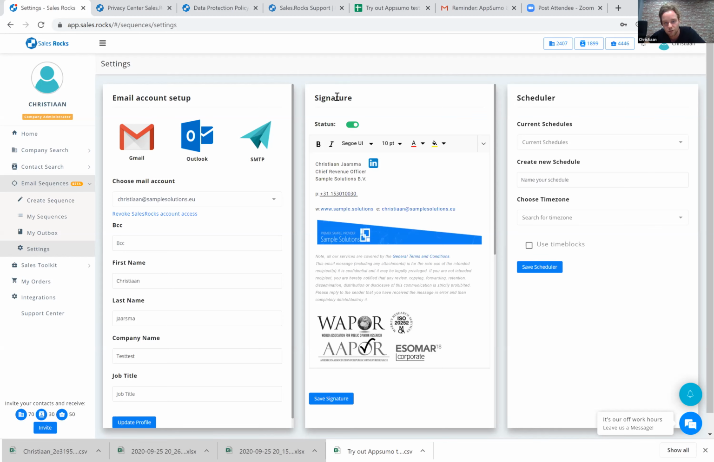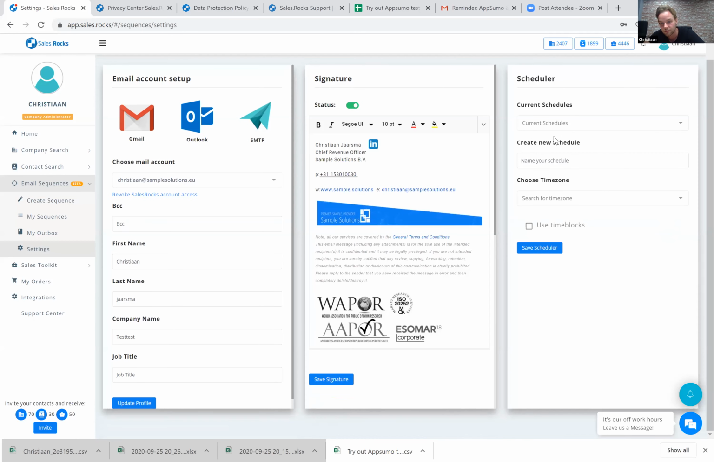It automatically loads the signature, and you can set a schedule, which is the working hours actually. For example, it could be that you want to send emails from 9 to 5 only. Depending on which time zone, of course, so that you can also set up. All right, then we go back to the create sequence.